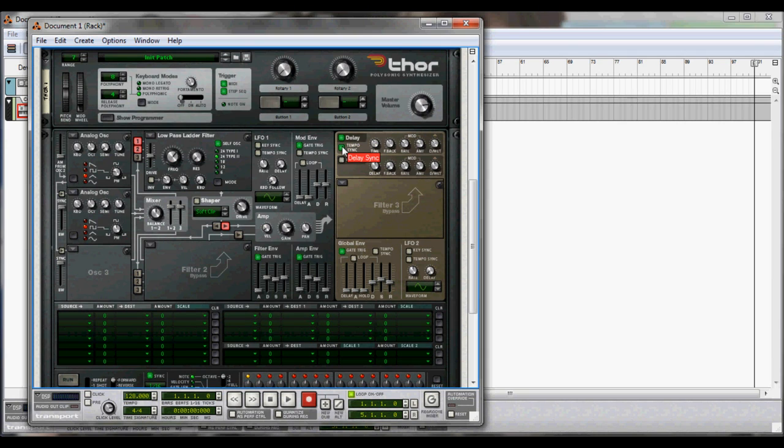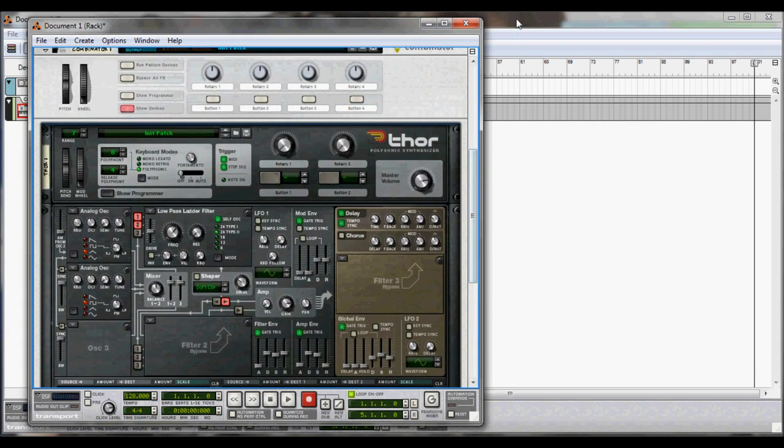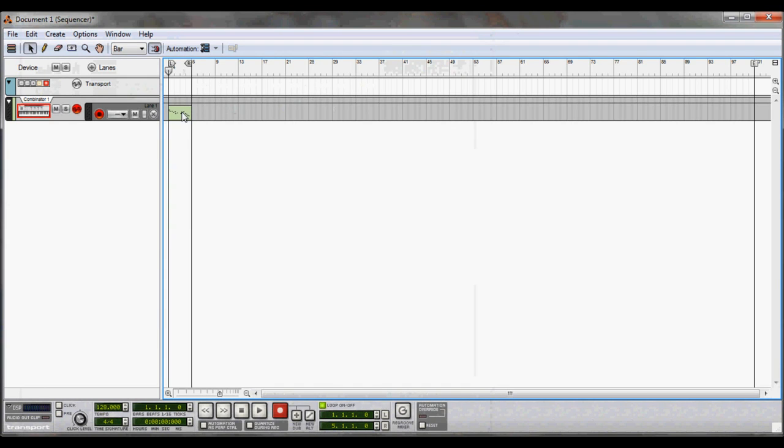Next, in the delay section, turn it on and tempo sync. Bring the time down to 2/16 and bring the dry wet down to 28. And that's all we need to do for this synth. I've put in some notes for the synth in the sequencer so you can hear what it sounds like.